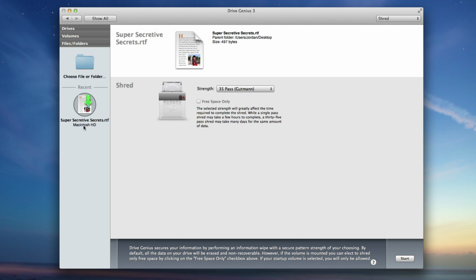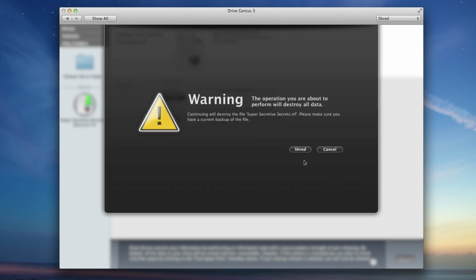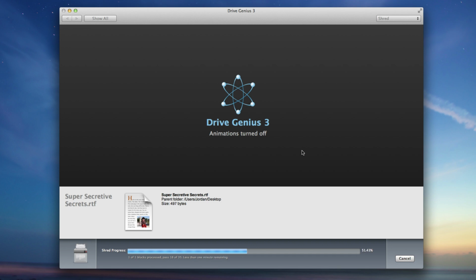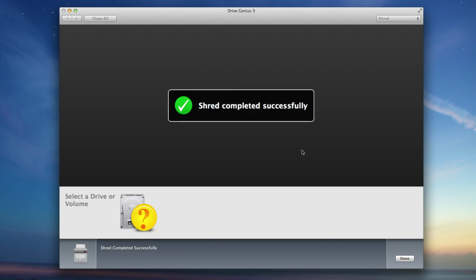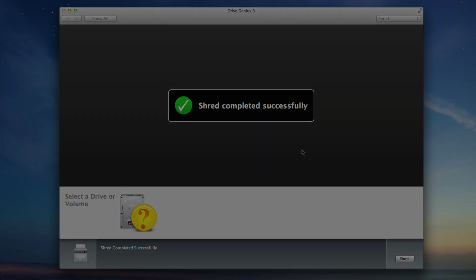So once you choose the file or folder, whatever you want to shred, the strength, just click start. Then it'll give you this warning, obviously just letting you know you are about to destroy data. But yes, we know that. We want to do it, so click shred. And bam, it is completely shredded. It wrote over it 35 times. So great, powerful, and pretty fun feature.